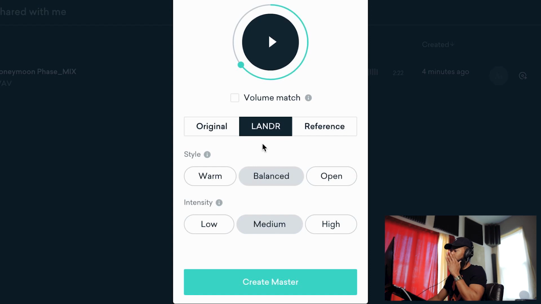Okay, cool. So here it is. I have this style basically set to balance and medium. Now, let's say, for instance, I want it to sound more open. Let's choose between the styles to see what these styles basically do. Let's put this back to the top and we'll press play, and I'll go for warm first.